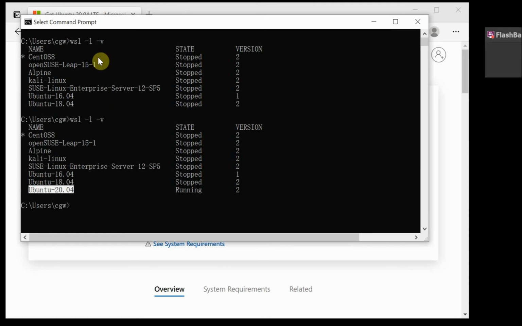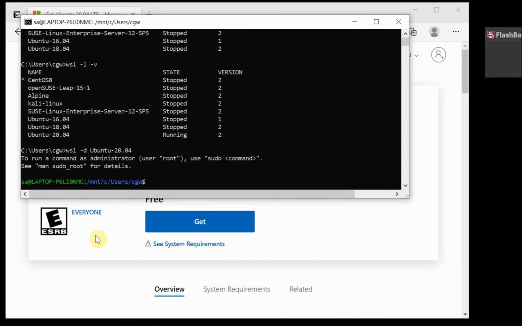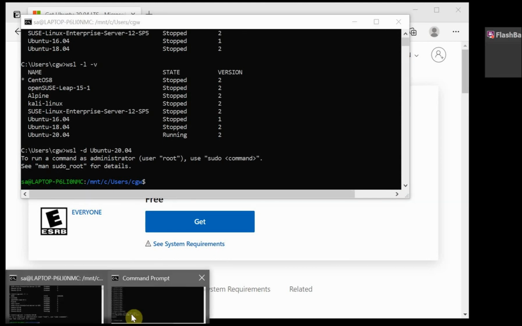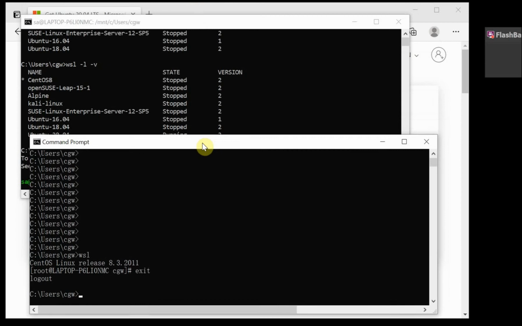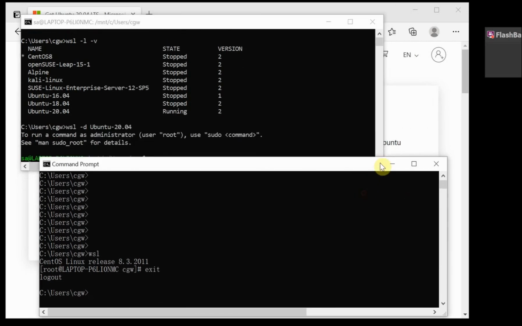Typically, if you want to start a VM, you're going to use this command, where -d means distribution, distro, followed by the distro name. In this way, you start the distro and get into this Linux environment. Traditionally, you want to use SSH to connect to a server. So let me open another window. I'm going to try the traditional way to access Linux.